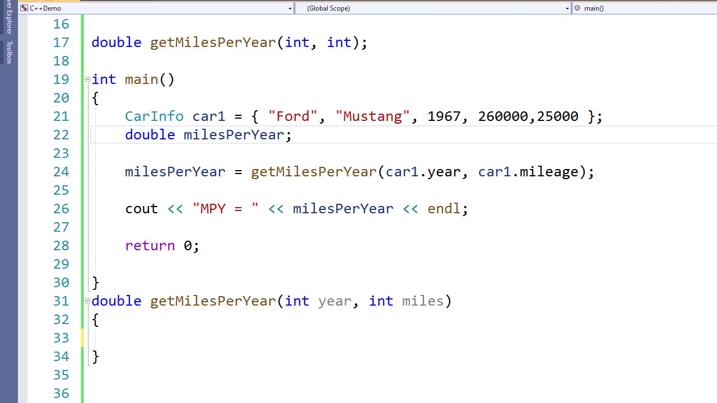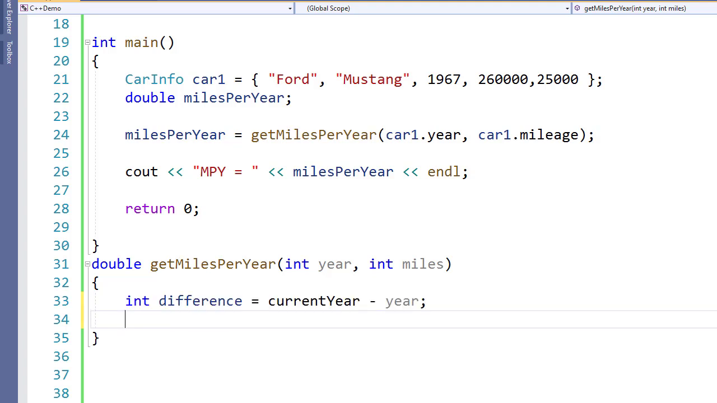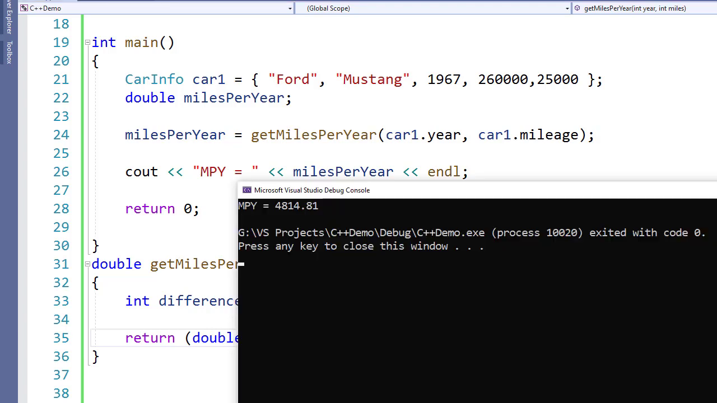To write the getMilesPerYear function, first I need to figure out how many years the vehicle has been driven. So on line 33, I subtract the vehicle's year from the current year, which was defined as a constant. On line 35, I get the average number of miles per year and then return that value. Running the program, I get to see that this 1967 vehicle has averaged a little over 4,800 miles per year.